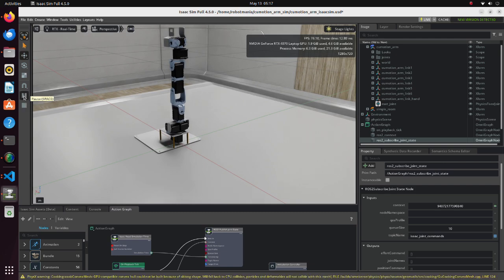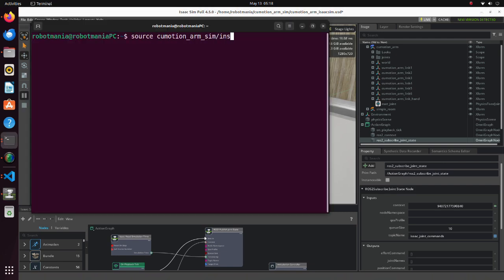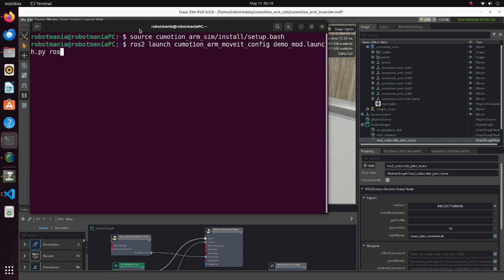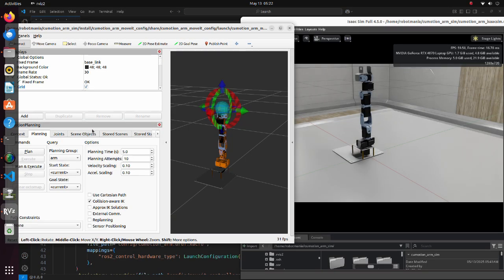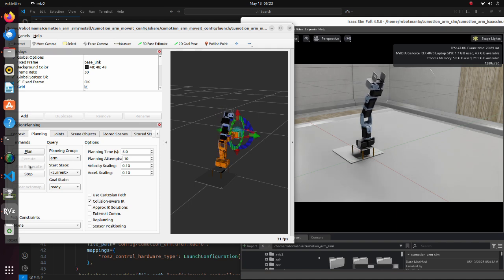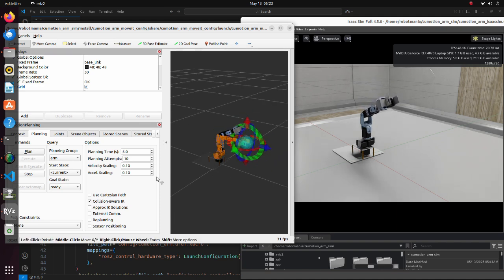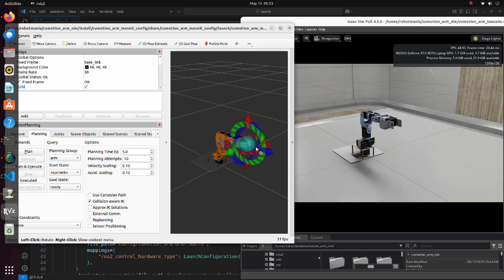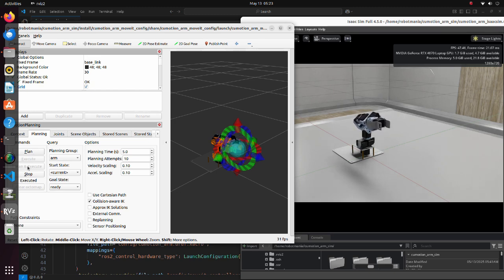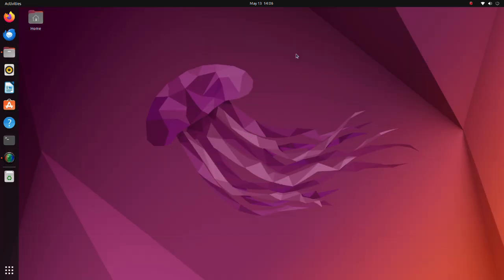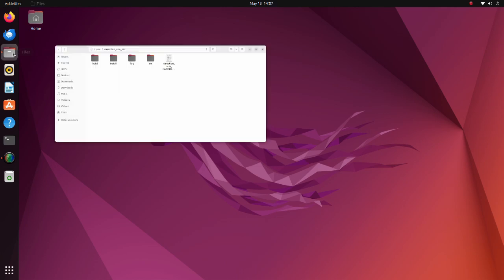Start the simulation. Execute the demo mode launch Python script. Specify Isaac as the ROS 2 control hardware type. Change the position of the marker and click the plan and execute button. The arm will move.